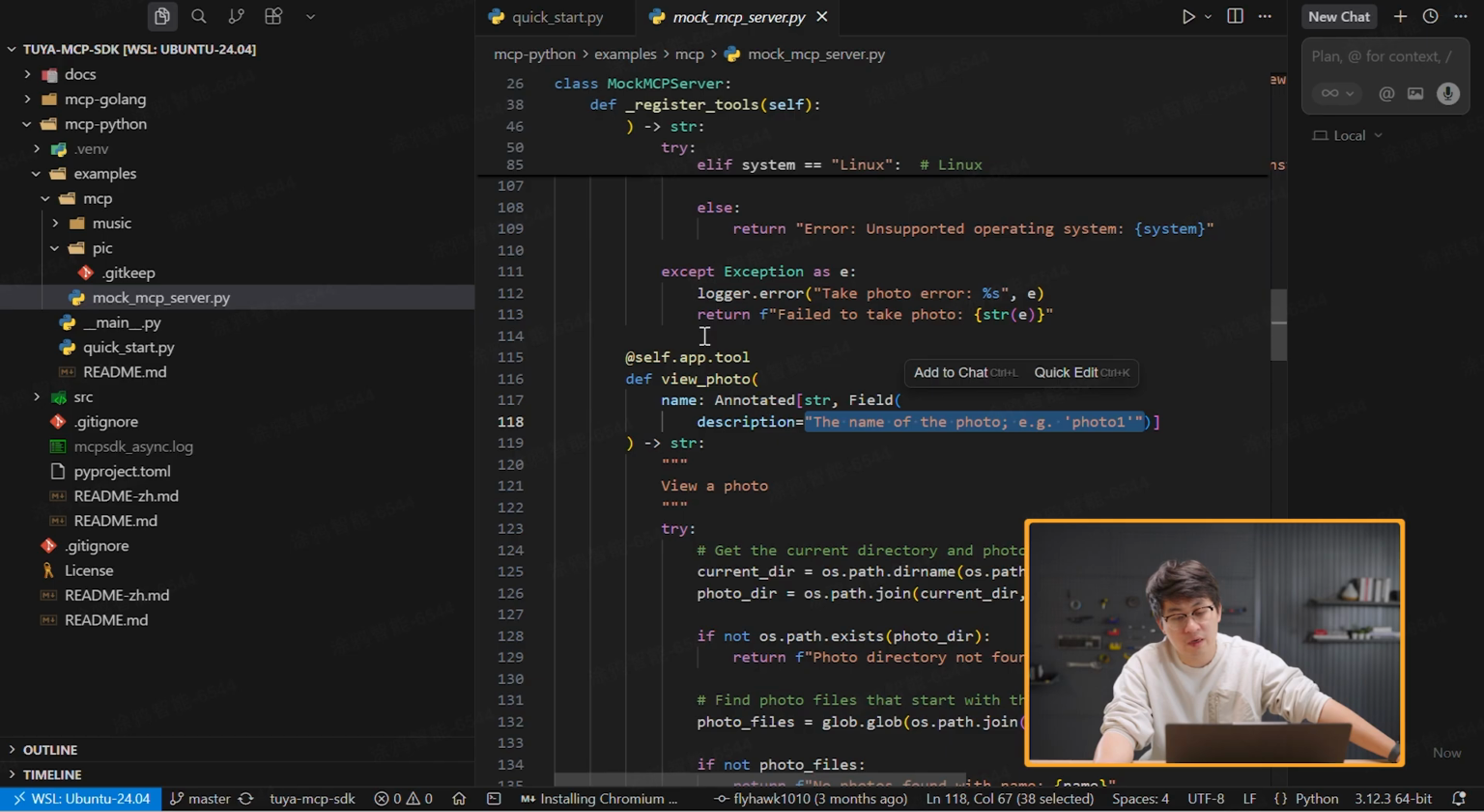Whenever you send a request to the large language model, it will actually try to understand all the APIs you have, based on your descriptions. So this matters a lot. You really need to dig into the description of how your exposed API is defined, and how it's presented to the large language model.